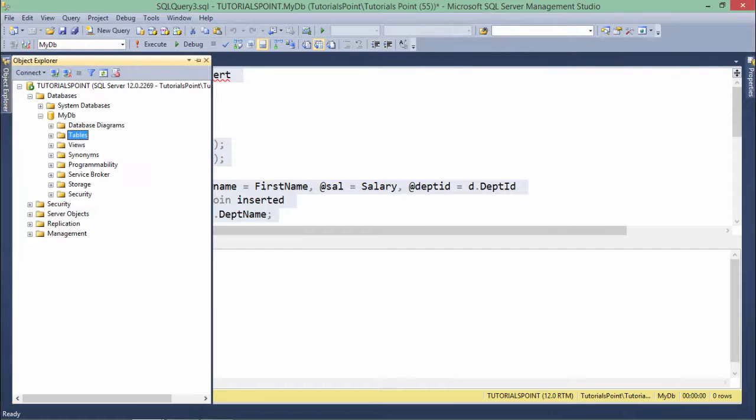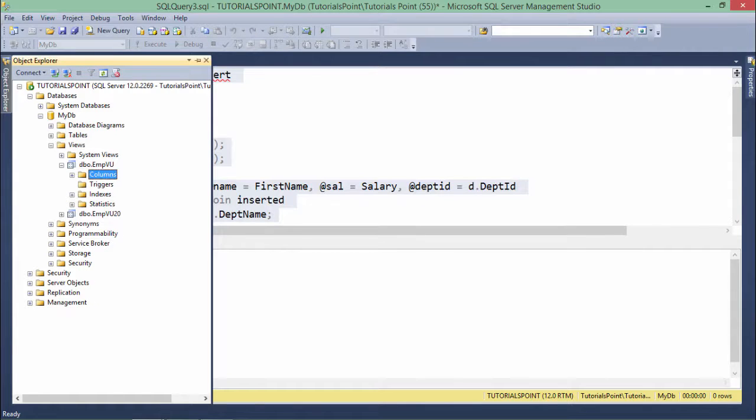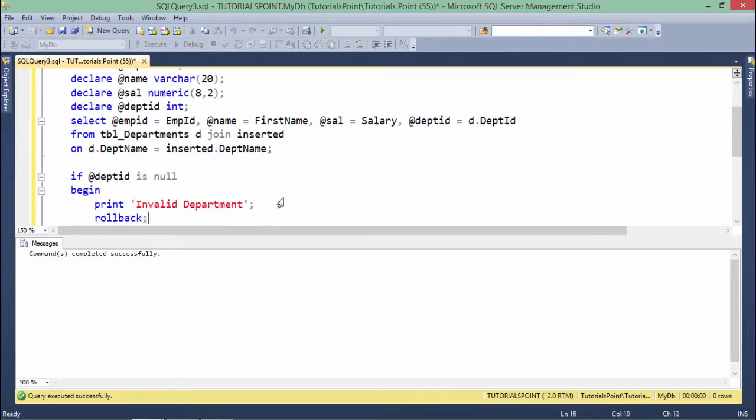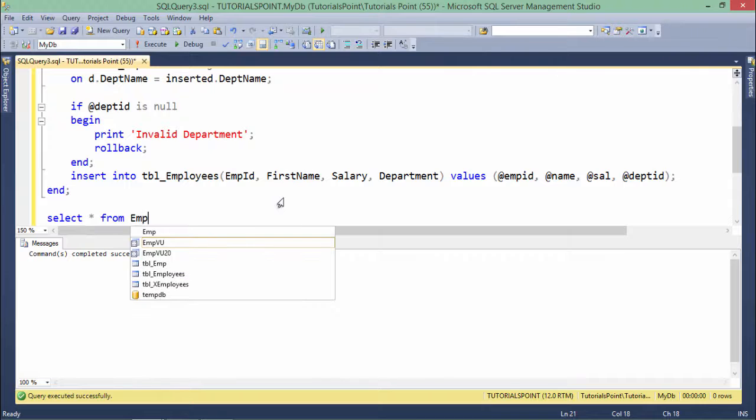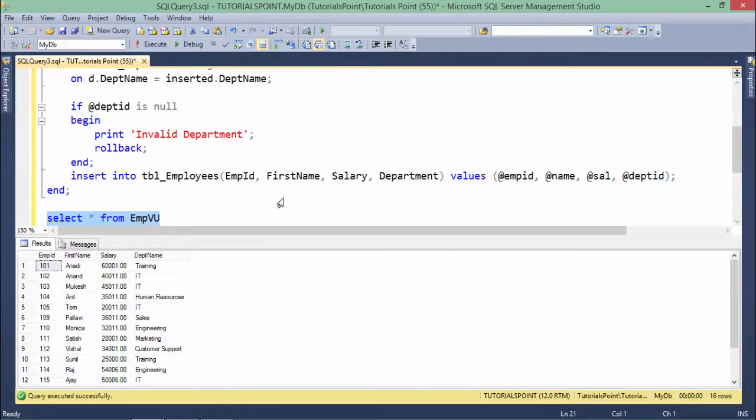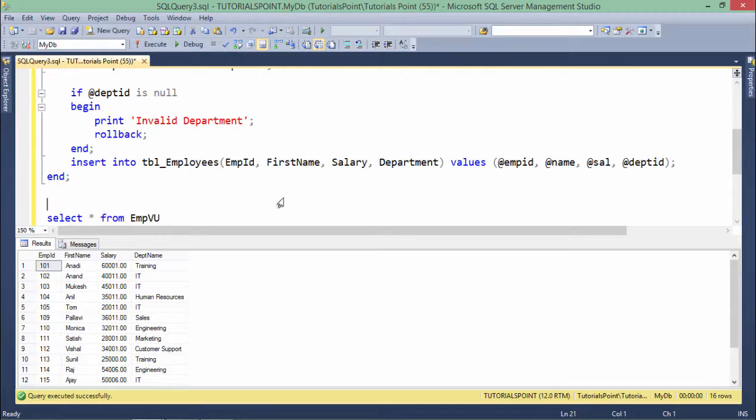So let's check it out. In the Object Explorer, in the views, you can see the EMP view is there, and inside this you will find triggers. Let me refresh this. Alright, and now inside this I can see trig_EMP_view_insert. So now let's do an insert operation there. First of all, let me do a selection, select asterisk from EMP view, so that I can get the structure right. Now let me insert a record.